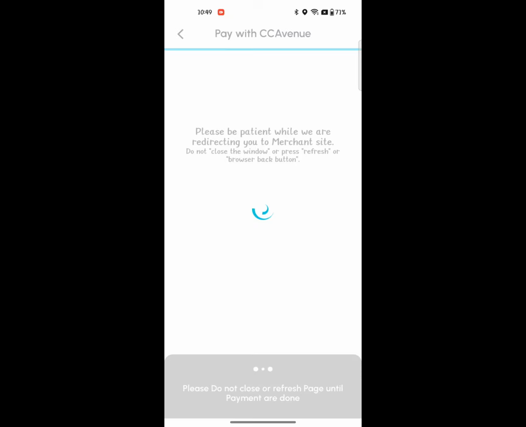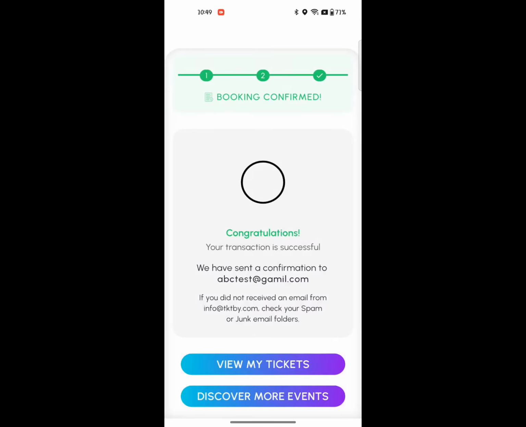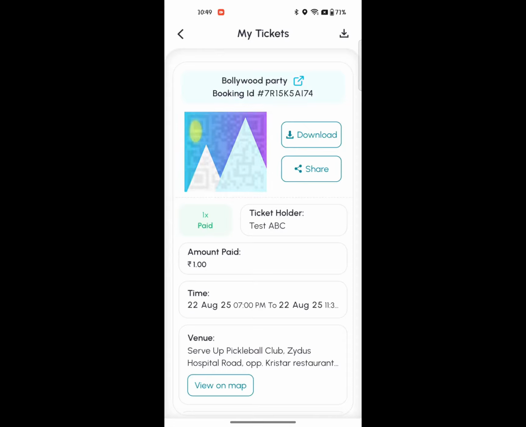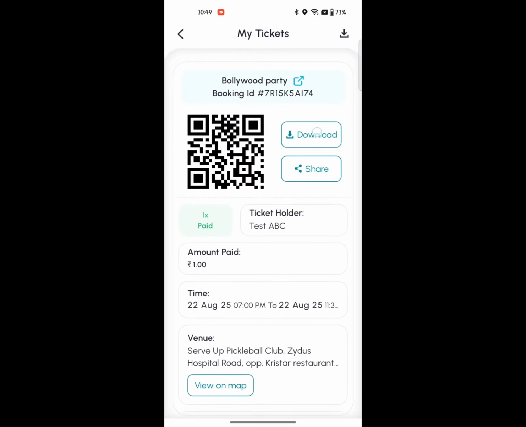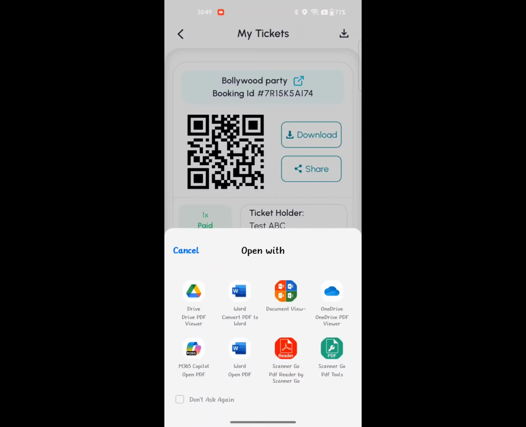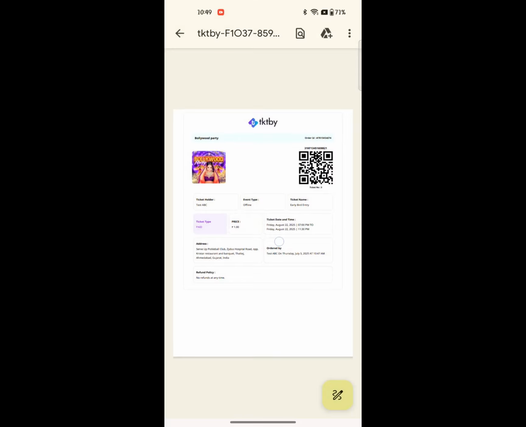Once your payment is successful, congratulations! Your booking is confirmed. Your tickets will be sent to your email. You can also view and download your ticket anytime from the app. And on the event day, just scan your ticket at the entrance.